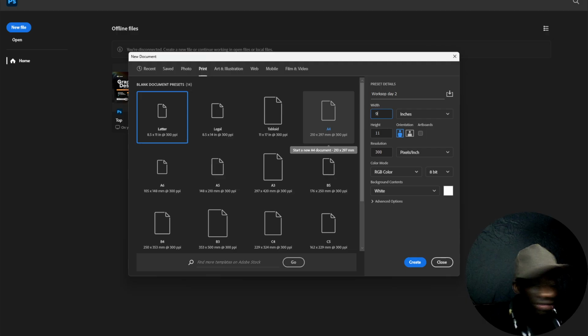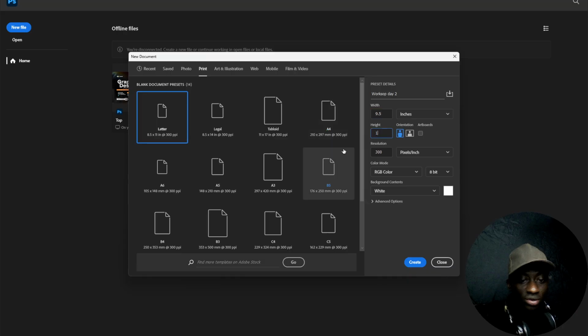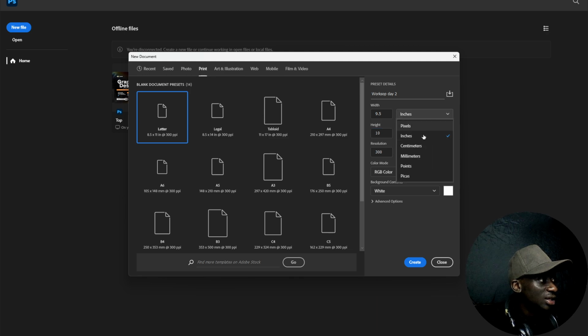I'm trying to set a custom size, maybe for a social media design. I can use this size I'm about to create for a social media design. So this is a custom size of 9.5 by 10 inches. These are the sizes I can work on, but I mostly use inches on my own side. Then there is the orientation, landscape or portrait, depending on how you want it.